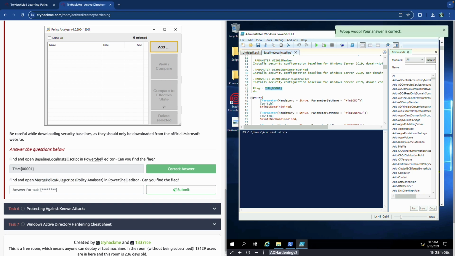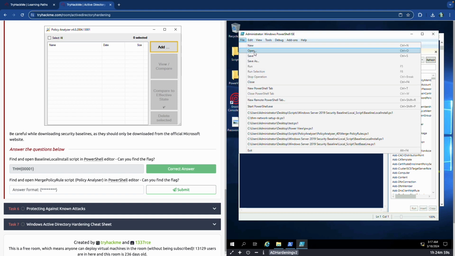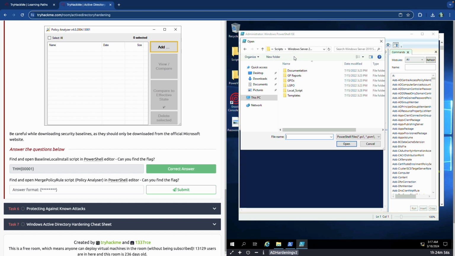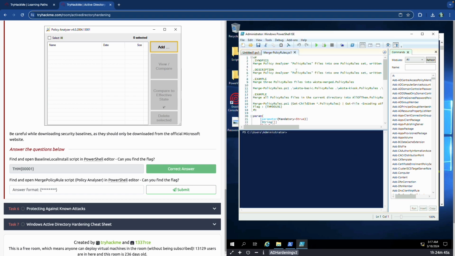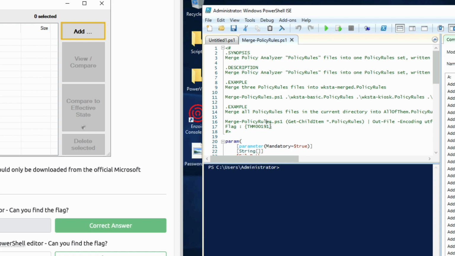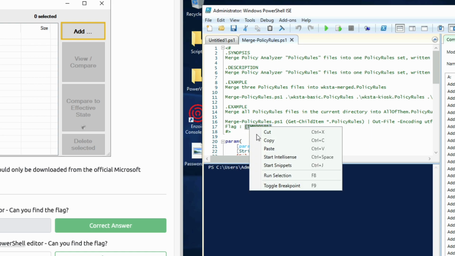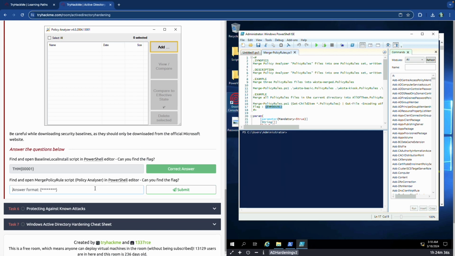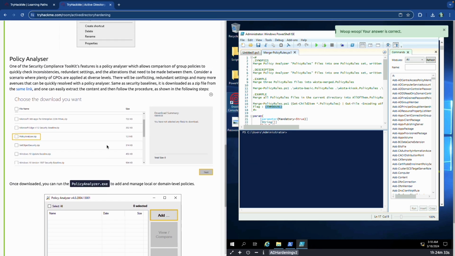And so find and open the merge policy rule script, which is inside the policy analyzer, and then find that flag. So we're going to do the same thing. So open, and then we're going to go to scripts and then policy analyzer, and then find that script, which is the merge policy rule, which is this, and open this and go in here and try to find this flag. And right there at the very, very top, that is the flag that we got here. So there you go. We got the flags.